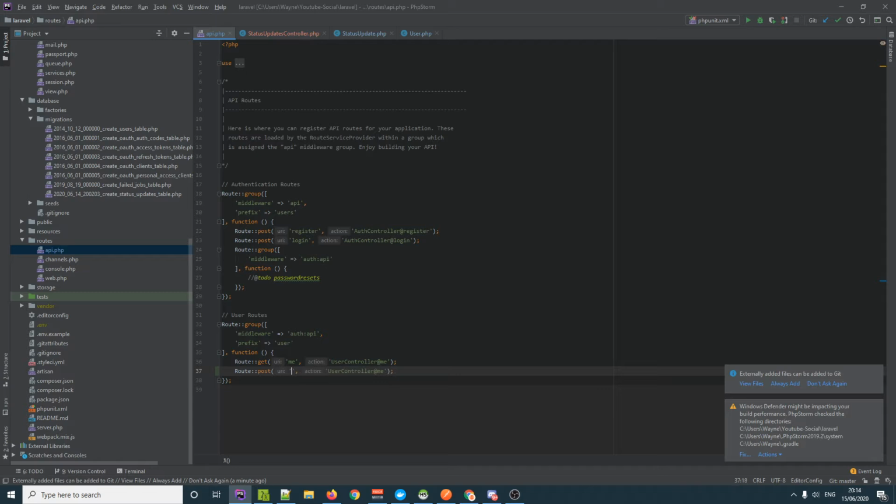Actually, we could call it a new status update if we want, or I don't know, we can call it whatever you like. We could call it update or status like that, /new. There you go, that's a little bit easier. So we're going to have user status new, and we're going to go not to the user controller, but to our new one, which is called the status update controller.